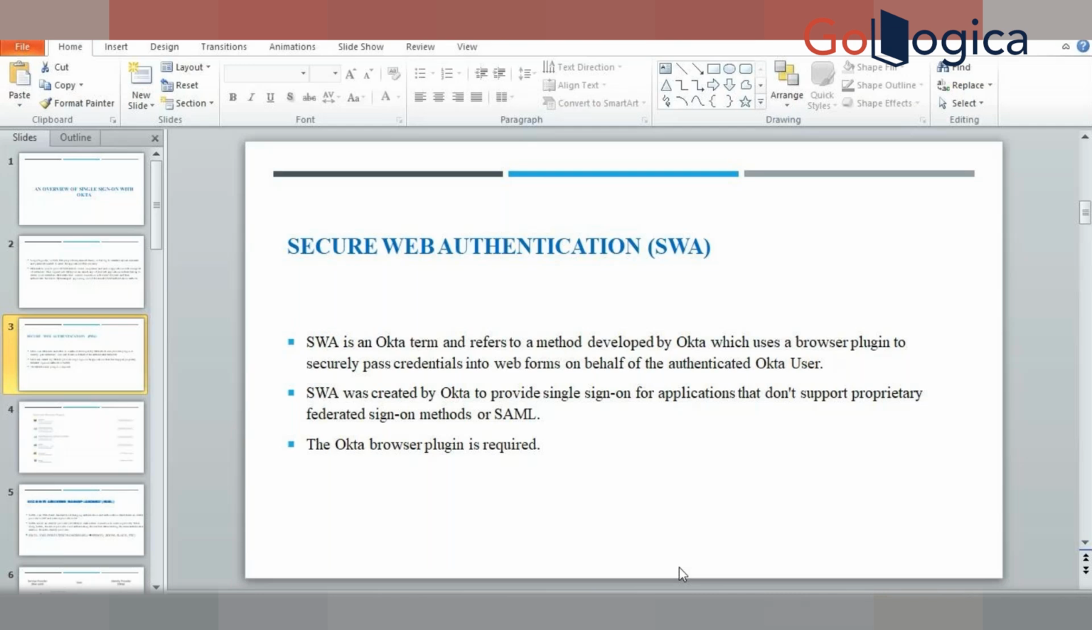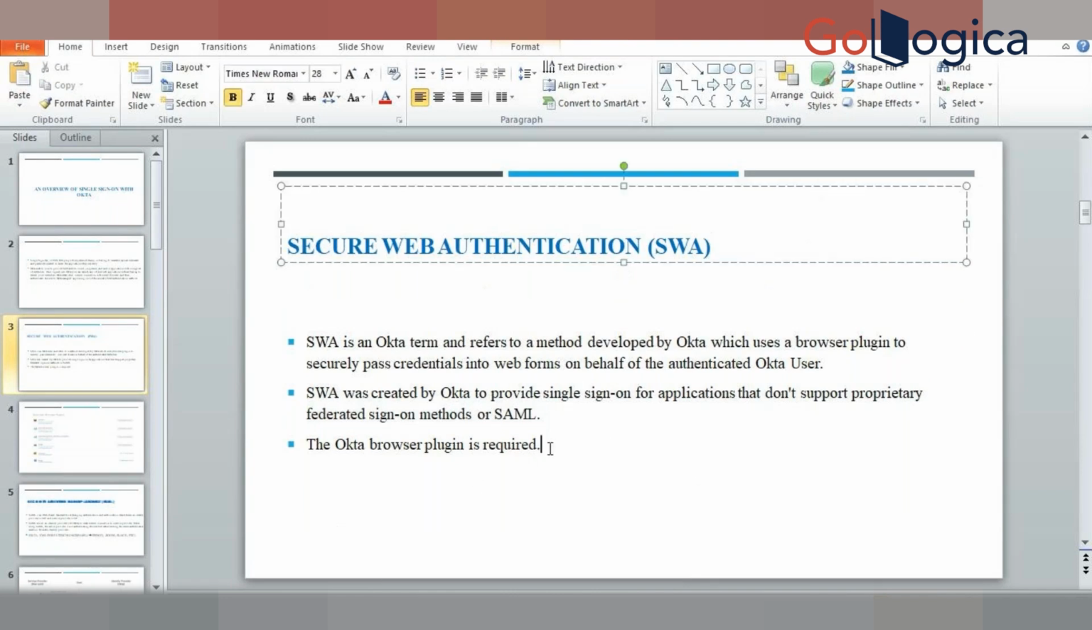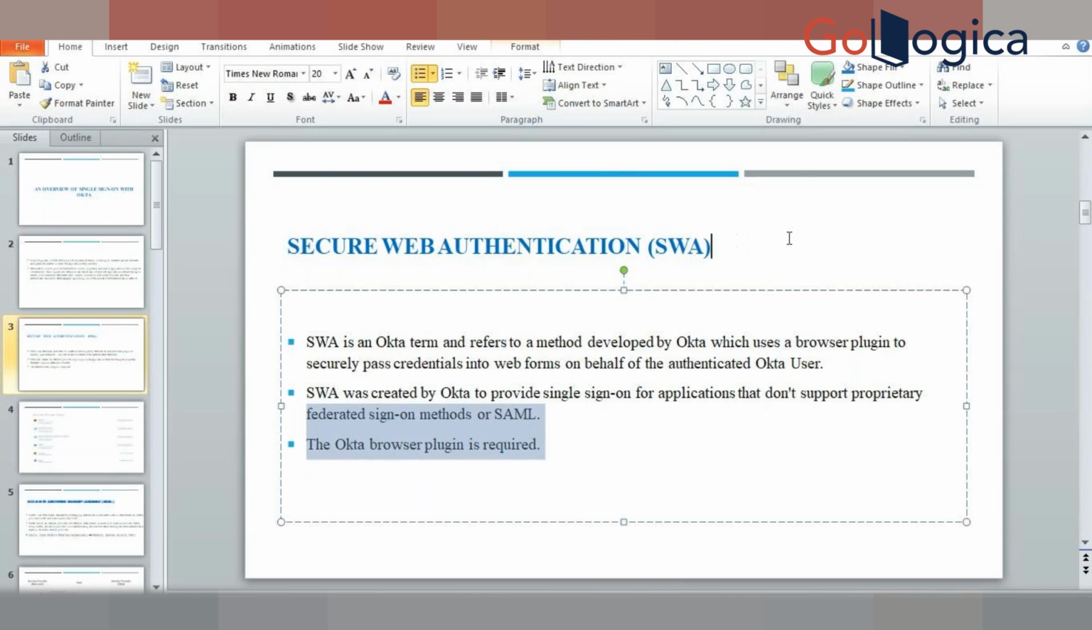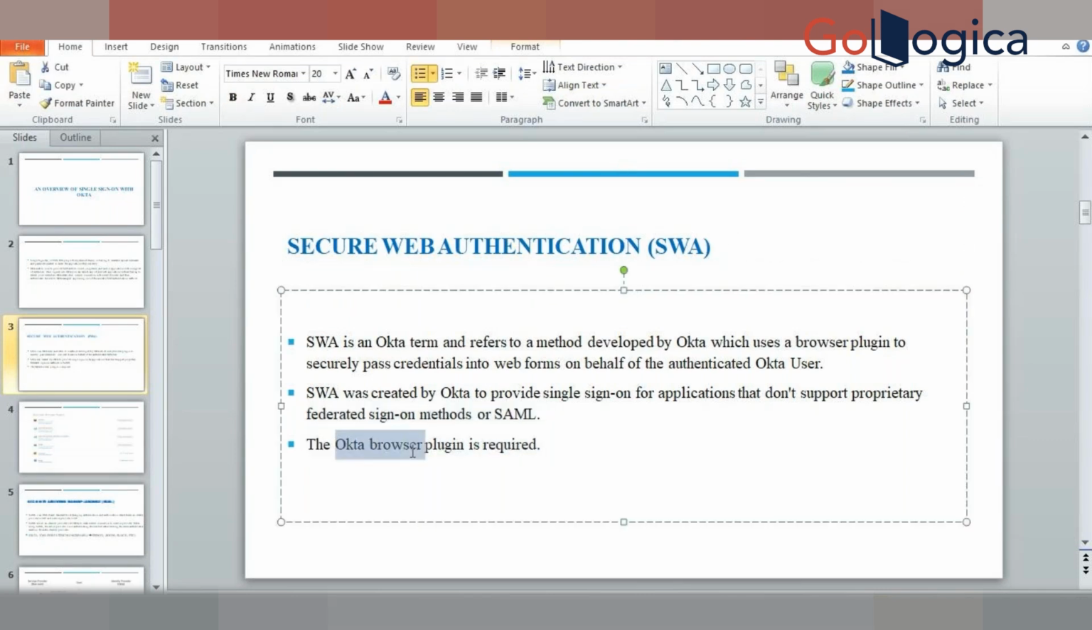to the service provider application. SWA is created by Okta to provide single sign-on for applications that do not support proprietary features like a single sign-on method. It is not like the federation type of single sign-on method. A browser plugin is required. Whenever you require this type of SWA authentication, you always require Okta browser plugins.